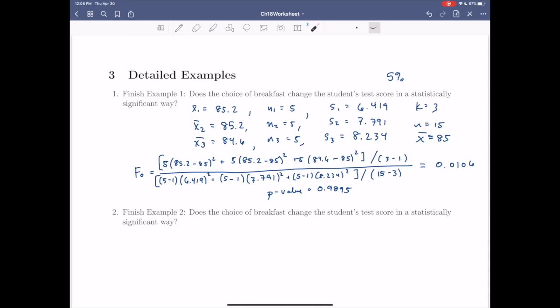So you can use the F distribution to get the critical value, and just like all the other tests that we can do, a critical value approach or a p-value approach. If you were to look for the critical value approach, what you would find is that we have 2 and 12 degrees of freedom, and we're looking at a 5% significance, so that's a 95% confidence. The critical value is about 3.885.